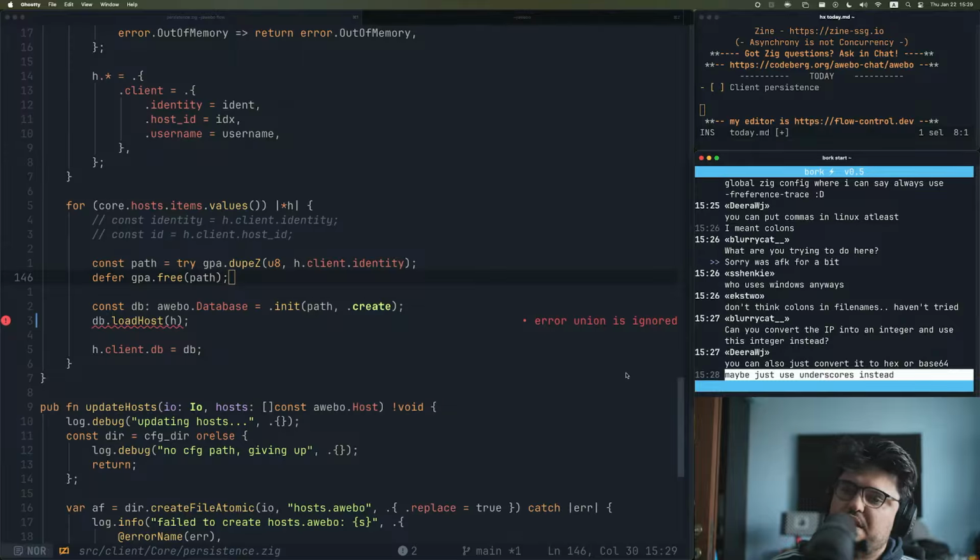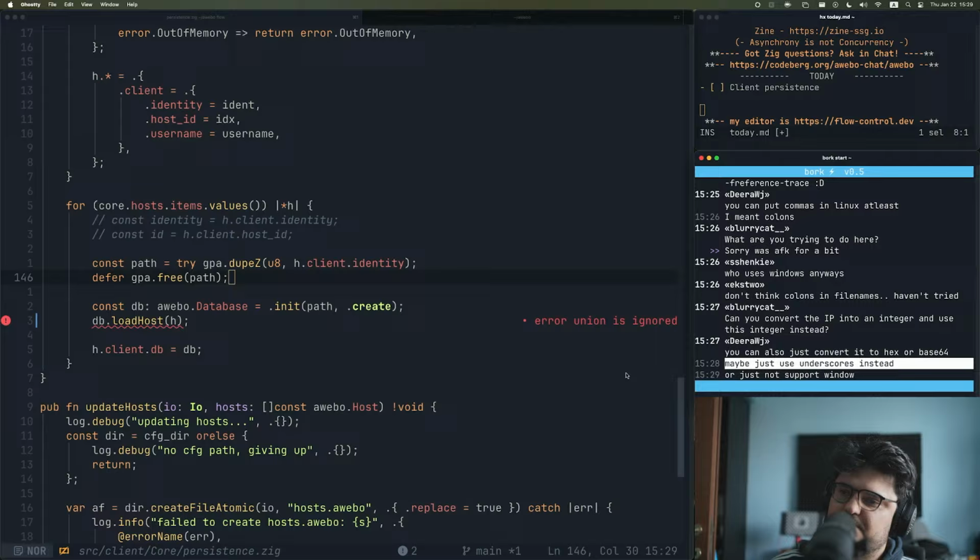Now let me think. Will I ever need to take a name and turn it back? No, I don't think I will. I think it's a one-way only transformation. So we could do colons to underscores. Yeah. It would be nicer not to have any of that though. That's for sure. Don't support Windows.